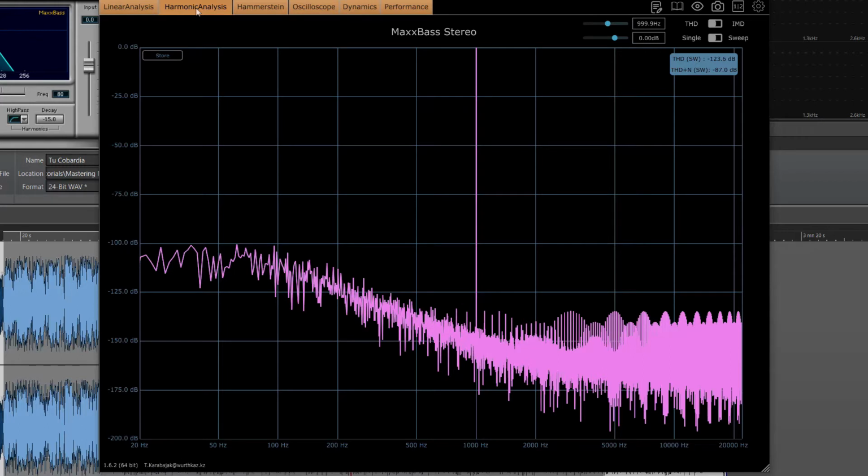And we can see this beautiful sine wave. And this is crazy THD plus N created by this plugin. And as you can see, it creates a sheet almost to 100 dB.